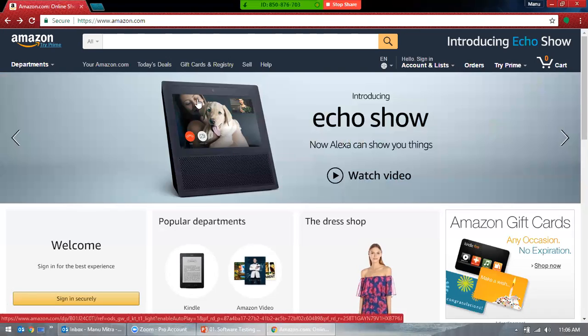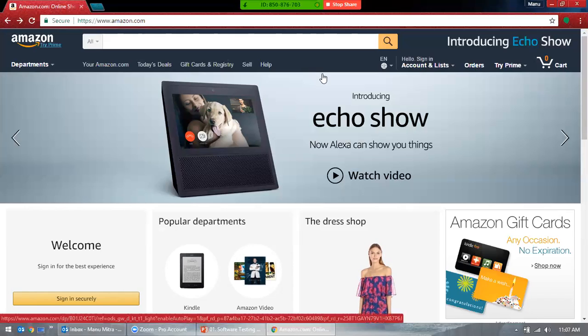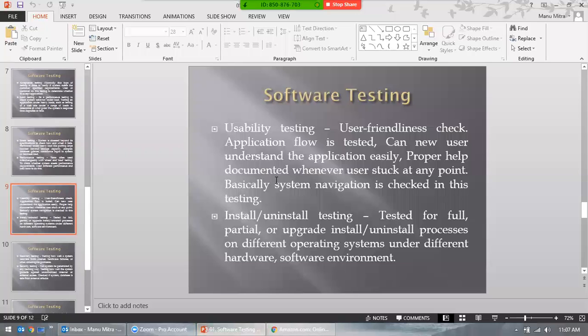Because if the customer is not able to find it, they say, hey, this is not good. I want to sign in. I want to log in. It's not able to happen. I'll go to different sites. I don't like this. So the business will lose. That affects business. So you don't want that to happen, right? That's the reason you do this usability testing.